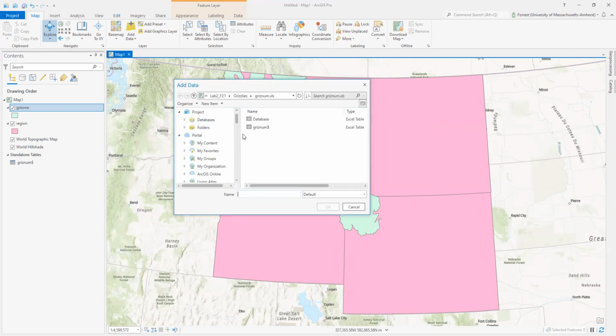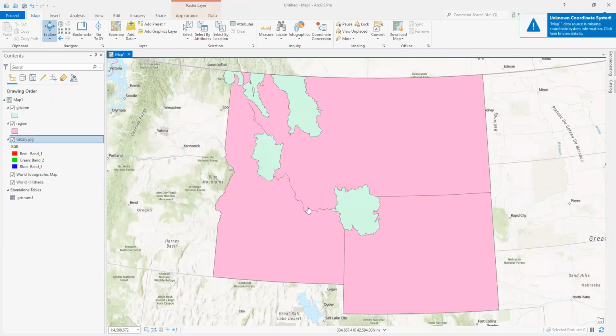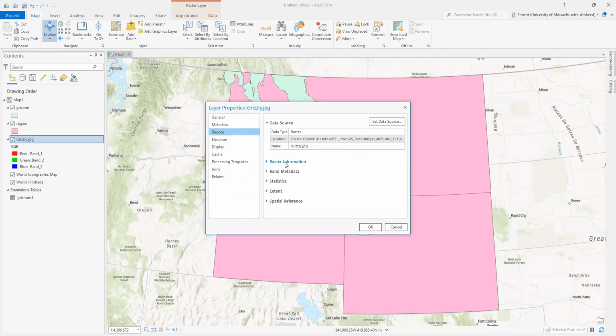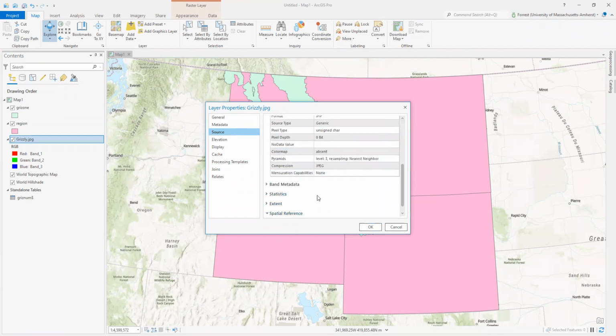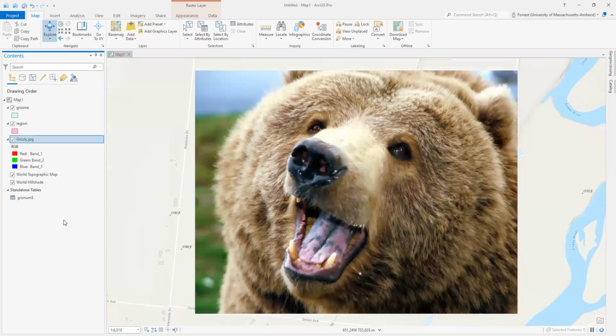Well, the other piece of data in here is a picture of a bear. It's grizzly.jpg. We might say to ourselves, okay, I'm going to add this data in. And we might remember from previous videos that yes, we like calculating statistics. If you do that, however, you'll get this error up here: data source is missing coordinate system information. Okay. I could peek around in the metadata. Okay, it's just a spatial reference. Unknown. What does that all mean? Maybe I'll zoom to it. It's a picture of a bear somewhere by the Snake River.